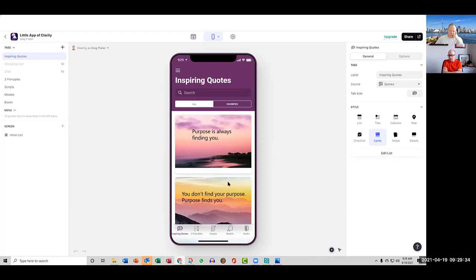Yeah, exactly. Okay. And this is a free version. When I open it, it says built on Glide, but you can remove all the Glide branding if you do the paid version. Cool.